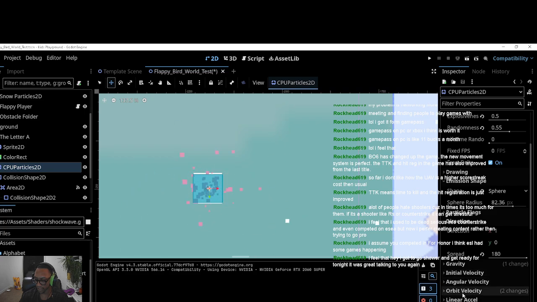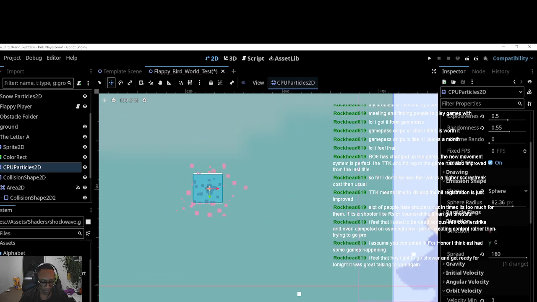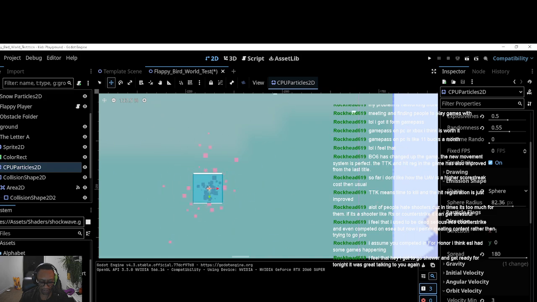Was it the angular velocity or orbit? I don't even remember what we just modified. I wonder if the output captured it. It did not. Alright, whatever.